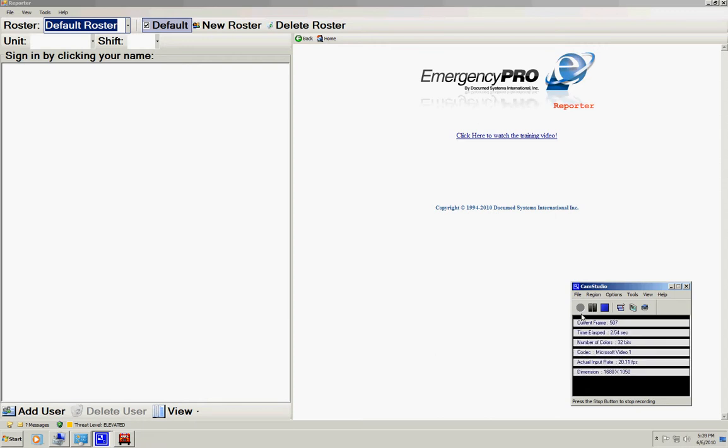What we are attempting to do here is to show how we can use this program, Cam Studio, to demonstrate how we can use it in a training session on how to use the Reporter program. With that said, let's begin. The first screen we have up here is the default Reporter system as it first opens.